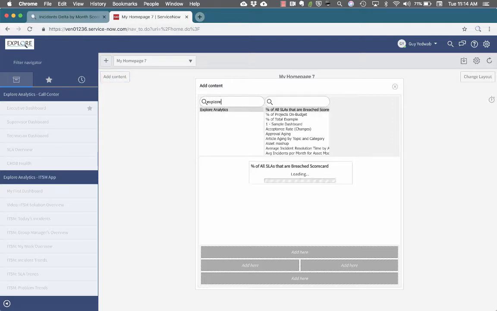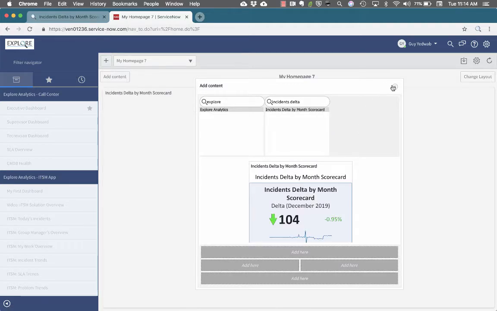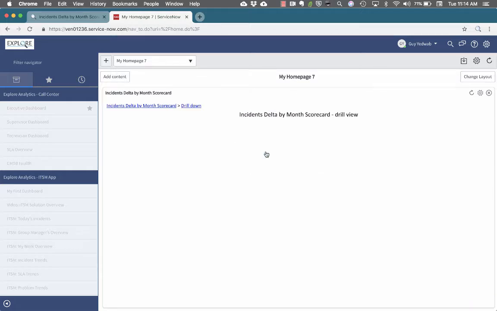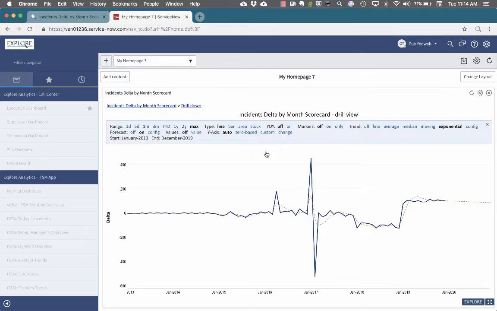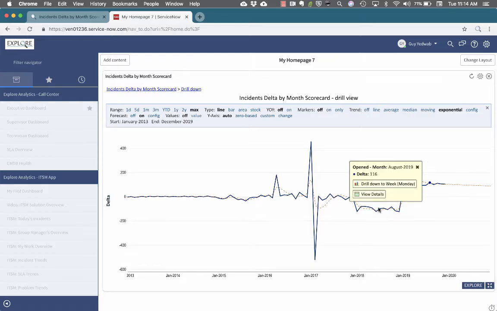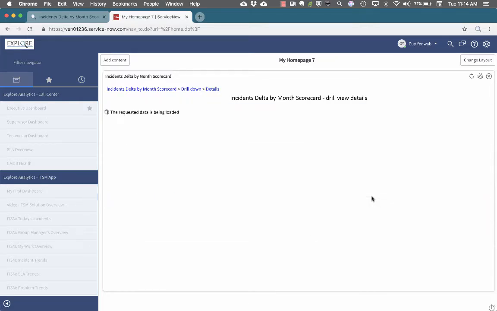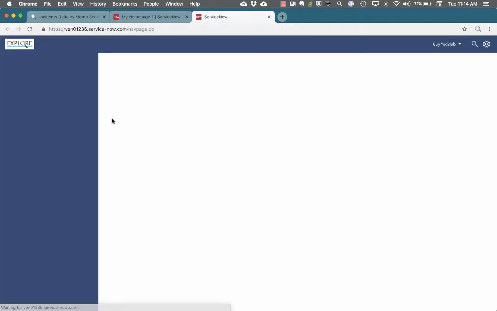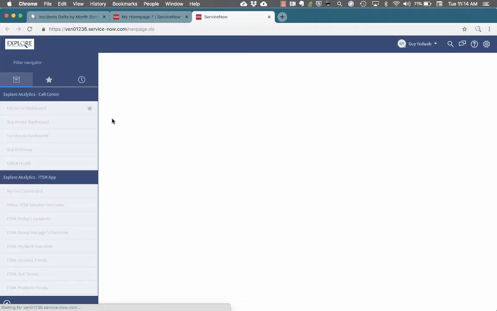And from the Explore Analytics section, I can select Incidence Delta and put that directly on my homepage. As we saw before, this is a real-time report. I can drill through to see the details of the chart that's below that. I can drill through to see the actual incidents that are in the details. And from there, I can open up the incident within ServiceNow and be able to take action on it.